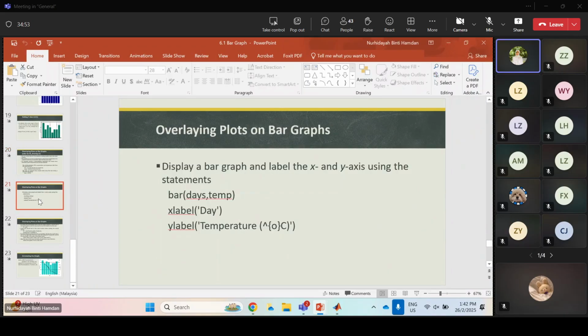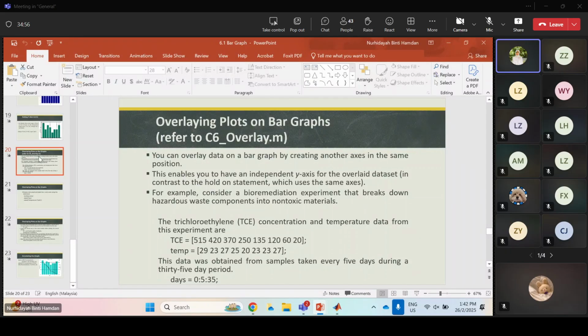You can overlay data on a bar graph by creating another axis in the same position. This enables you to have an independent y-axis for the overlay data set, in contrast to the hold on statement, which uses the same axis. So in a statistical graph, apart from using the hold on statement, you can have another independent y-axis, then overlay it on the data set.